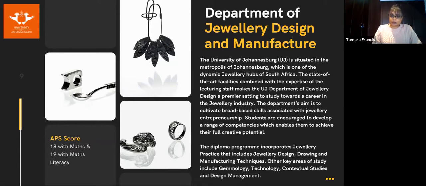Also important to note is that within the FADA building, we have facilities which students have access to, and these facilities allow you to go from design right up until actually producing jewelry items. The images that you see on the screen here are actually works of jewelry that students produced within our faculty.